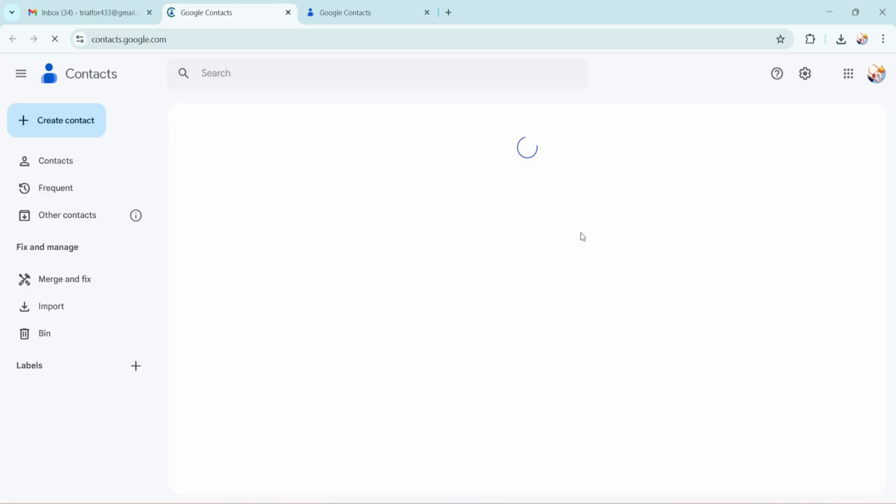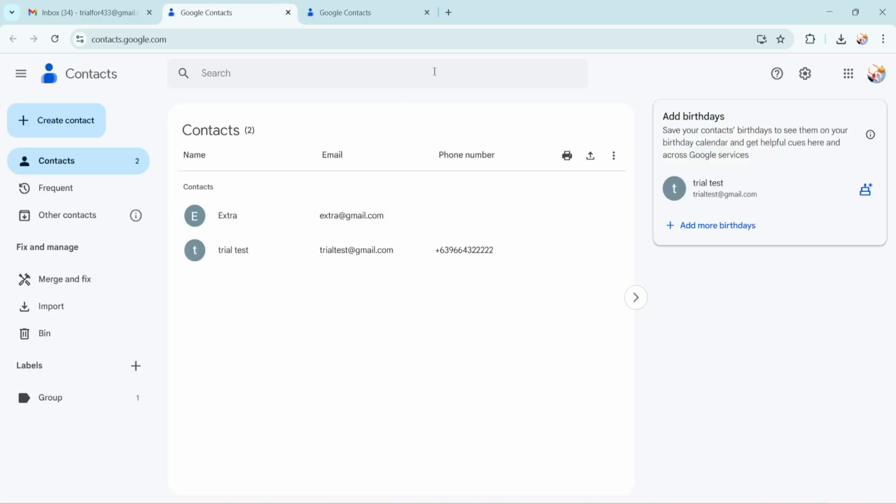Now once you've clicked on Contacts, you'll be taken to the Google Contacts interface. Here you can see all the people you've saved along the way. These might include email addresses from previous communications or contacts you've manually added. It's a neat organizational tool that makes it easier to connect with the right person when the need arises.